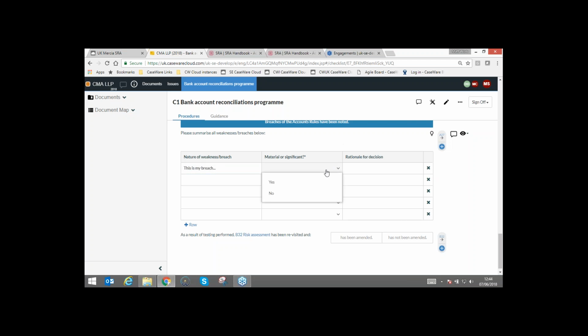We can mark whether it's material or significant, same as we did previously on the controls checklist, and we can put in the reason behind it. So we can start putting in our information for our breach or our weakness. Once I've started going through filling out this information, you can see the last question is, as a result of the testing, the B32 risk assessment has been revisited and re-amended or has not been amended. So we can go through and start finishing that off quite nicely. If you wish to go back to the B32, you have the option to jump to your B32 document.